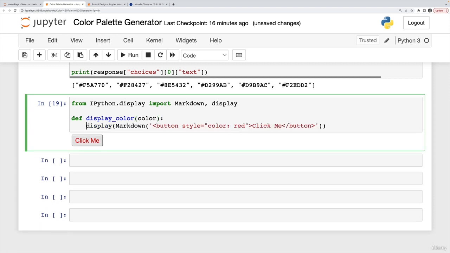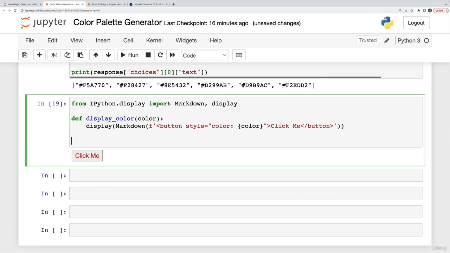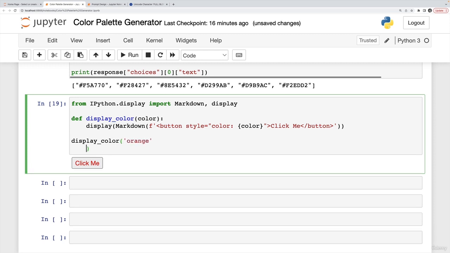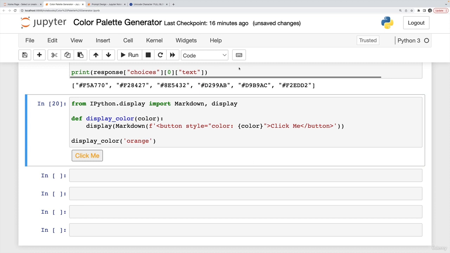Inside, I'm going to call this display markdown. I'll keep it as a button for now, which I probably don't want to do. But then I'm going to make this an F string where this value will be our color that's passed in. And so now hopefully I should be able to call display color with orange. Oops. And that makes me an orange button.